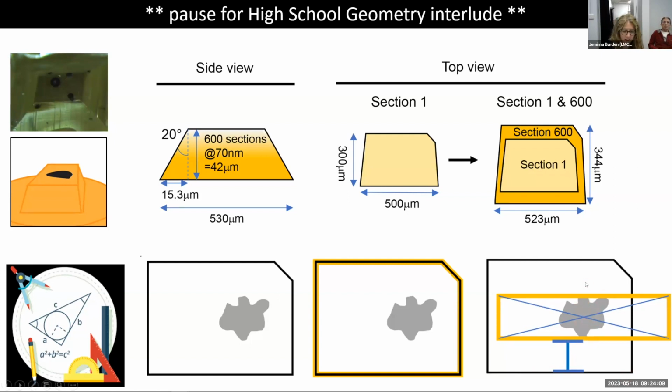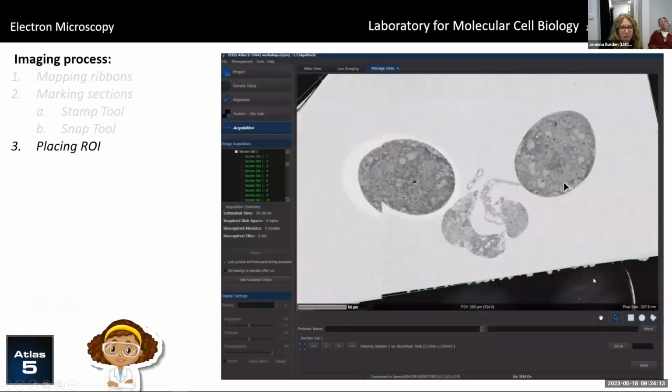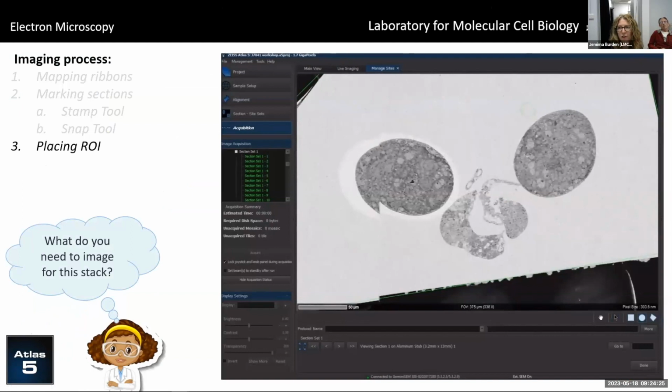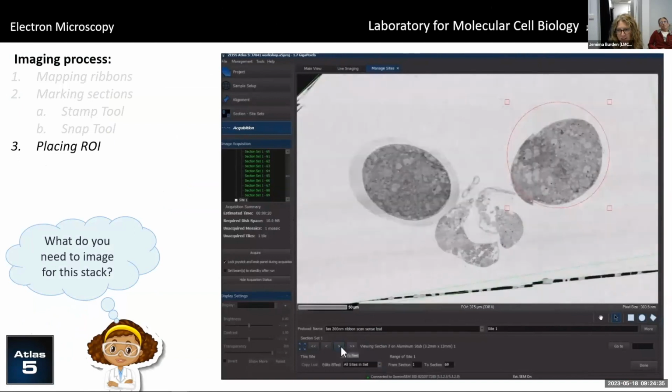This can be quite an easy, handy way of following your region of interest through your data. So now it comes to placing your region of interest. Again, the things to consider are, what do you actually need to image for this stack? You can pick your tool to outline your feature of interest, and you can check the position of this in all your subsequent sections by scanning through the sections.